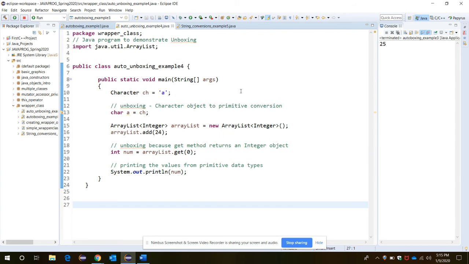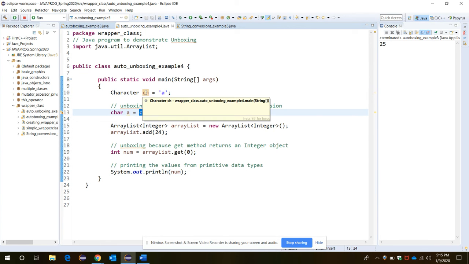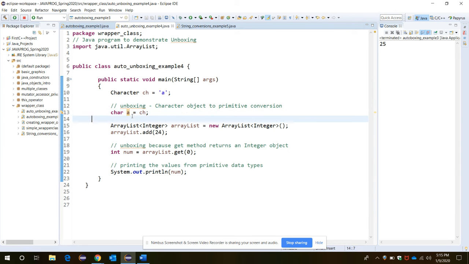In the same way, for the reverse, converting from the non-primitive wrapper class type to the primitive type, here I have one wrapper class value, the Character value A. Now, doing the unboxing, I can simply assign that wrapper class Character variable to the primitive type char A. When you want to print it, just use the variable name and print it in the output.